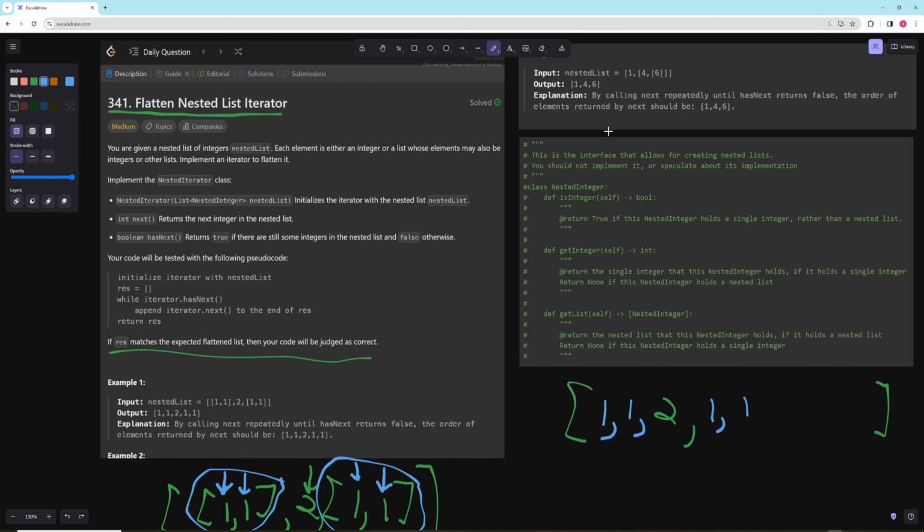Now the weird thing is this part right here, reading the documentation and understanding what in the world it's saying took me a little while. Essentially they're saying you have an interface here that allows for creating nested lists. You should not implement it or speculate about it, but you need to use it. You have a class NestedInteger. It has 3 functions. It has isInteger, which will tell you if it's an integer or not. It has getInteger, which will give you the integer that it holds, or null. And it has getList, which will give you the list of nested integers.